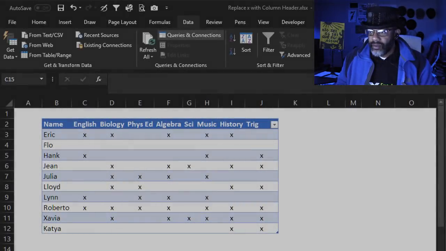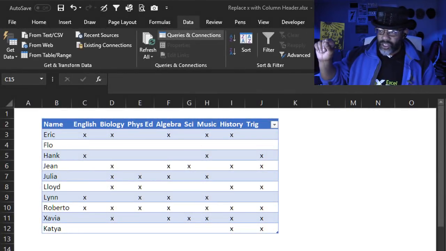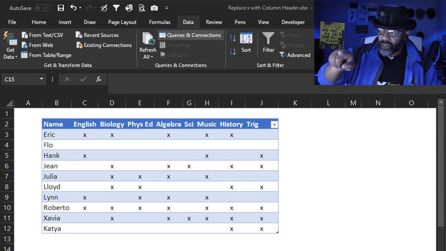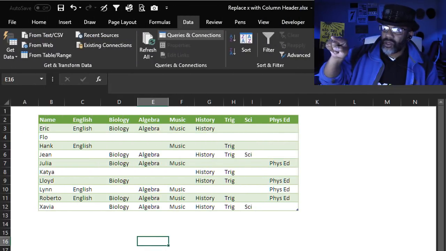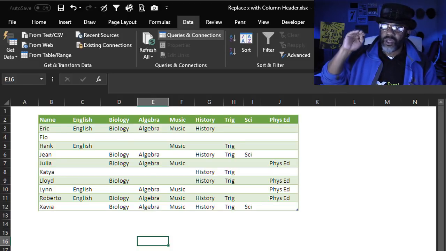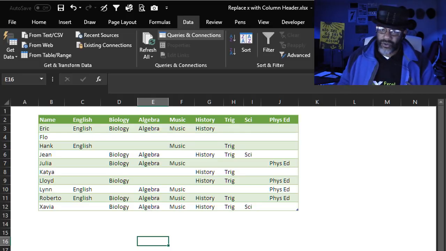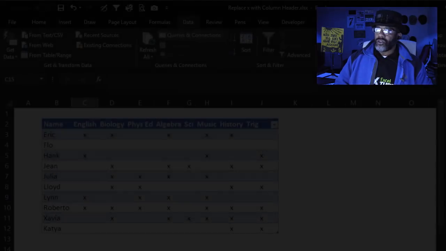So what we're going to deal with tonight is something that somebody asked me when I was in Brazil. He's got these names, subjects across the top, and X's. So we can see Hank took music. But he would like the result to be this. Show music, trig, English, not just those X's. So how do we get those X's replaced with the column headers? If you've got some cachaça, this is about the time where you need to go get it, because this solution is crazy.